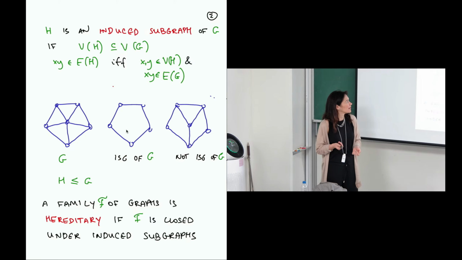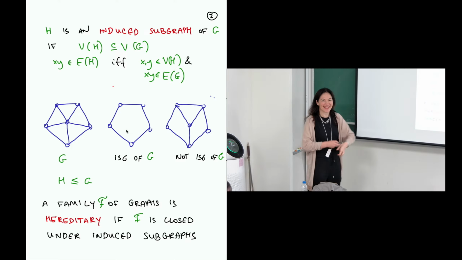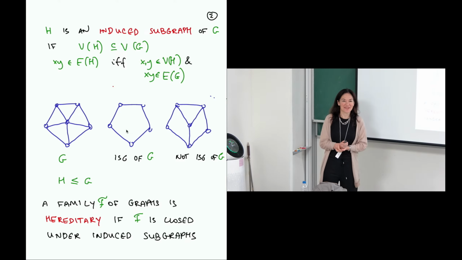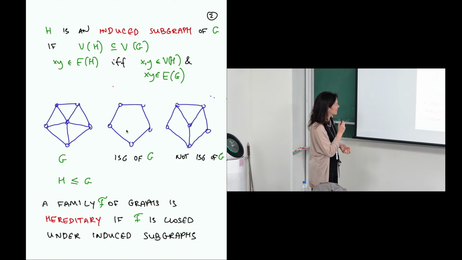And okay. Sanjay, should I skip this slide? Maybe. Let's skip this slide. Does anybody not know what an induced subgraph is? So you know what induced subgraphs are.